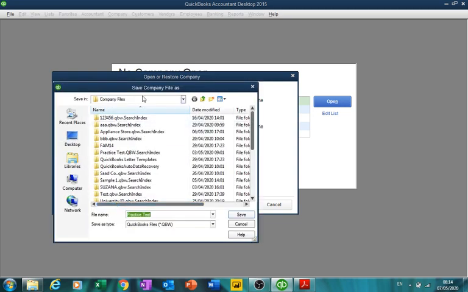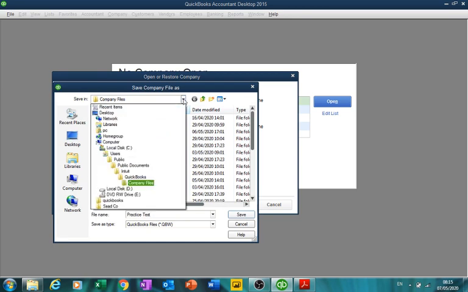Okay, save the company file as the backup. You will restore it. Note the directory where QuickBooks saves the companies you created here: C, Users, Public, Documents, Intuit, QuickBooks, Company Files. You want to find your company file. It's a long directory, yes, but here is the directory. You can know which directory QuickBooks searches for the companies.